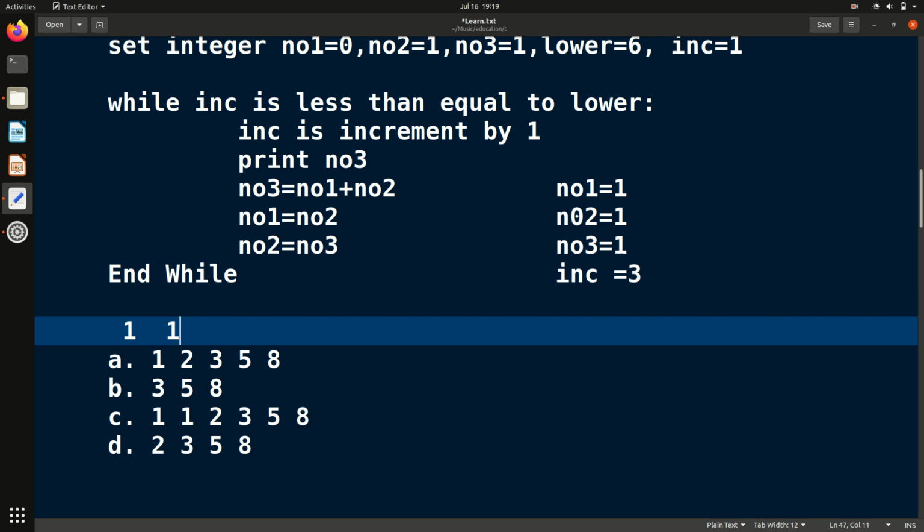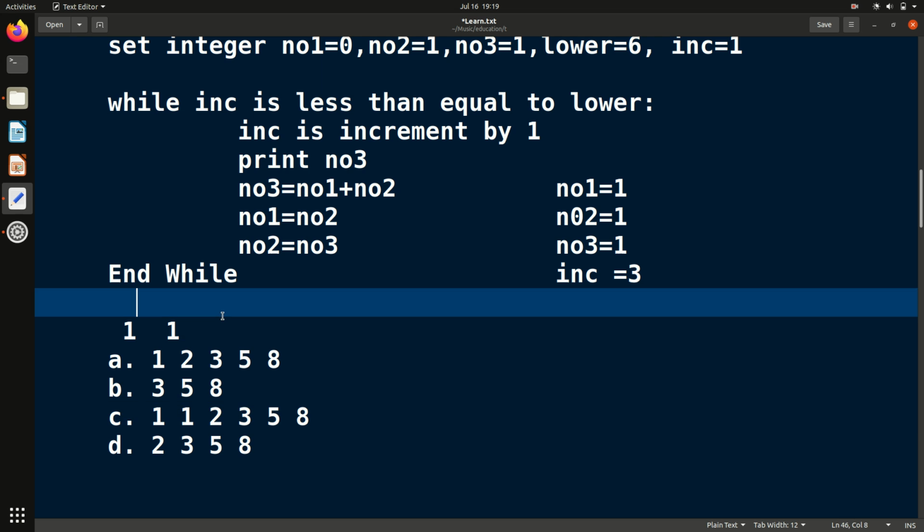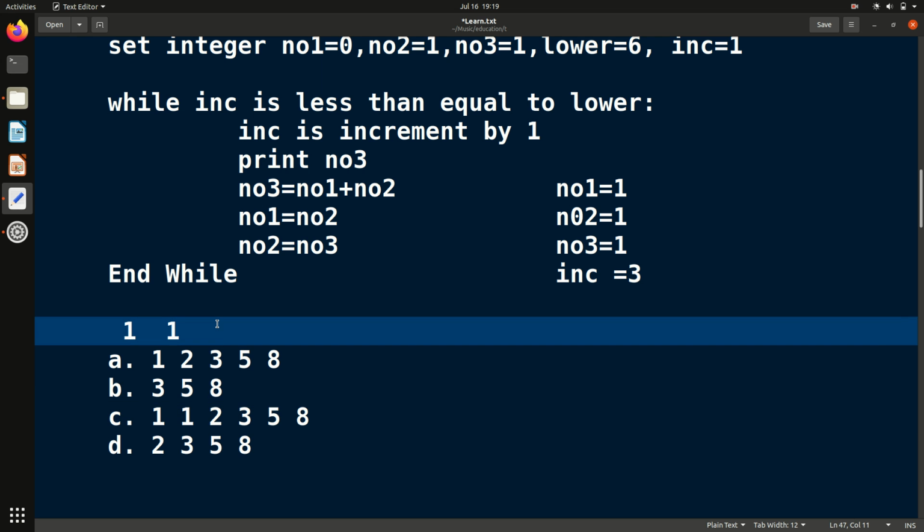See, I think after this only we got the solution. So 1 1. There is only one option with 1 1. So option C is the correct answer. No need to go further. But let us move one or more iteration.